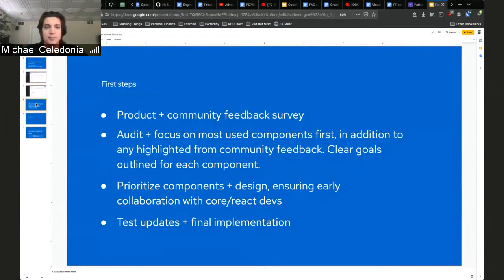In terms of first steps, the first thing we want to do is get feedback from the community, and from products using PatternFly as well. So we're going to have a quick survey for anyone to fill out about pretty general opinions on PatternFly. We don't want to be too limiting here, and it's not only going to be focused on visual design. We simply want to hear what people think about the current iteration of PatternFly and where they see, or you see, it could be improved.